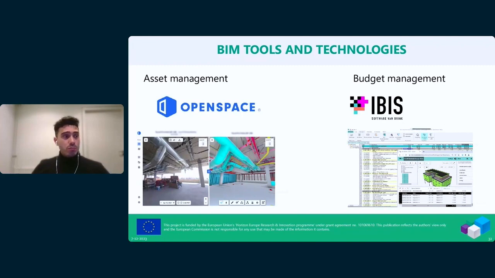Although cloud-based applications such as Autodesk Construction Cloud, Dalux, and Trimble Connect are mainly used for project management, and these applications are equipped with different tools, we use the tools that can be combined together, that can be connected together, so we can get the best out of the projects.